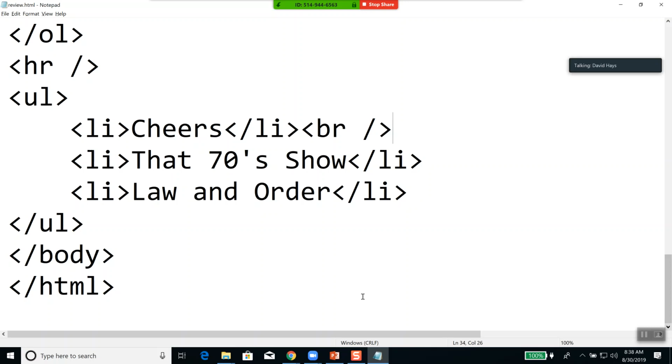Okay, let's talk about CSS. And I'm going to save out this video because I don't want it bombing again and losing another HTML.